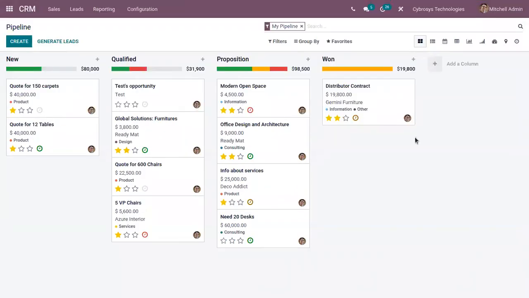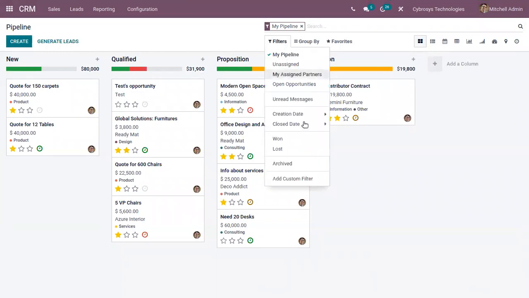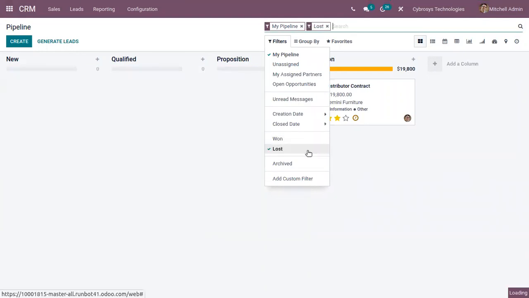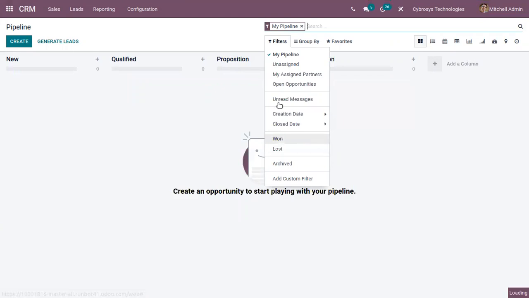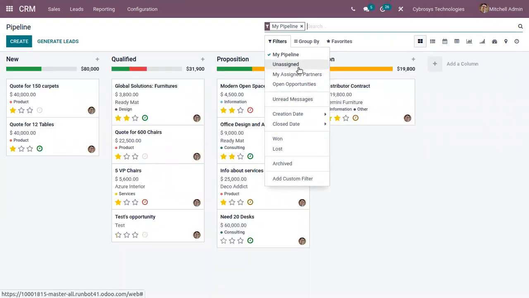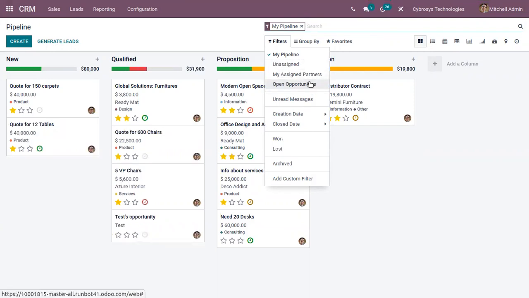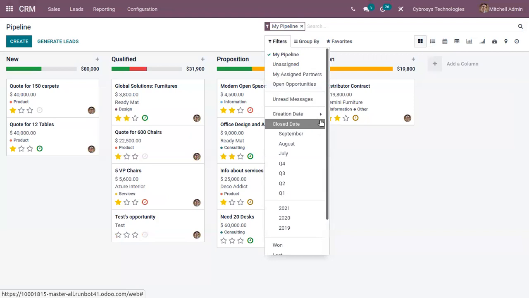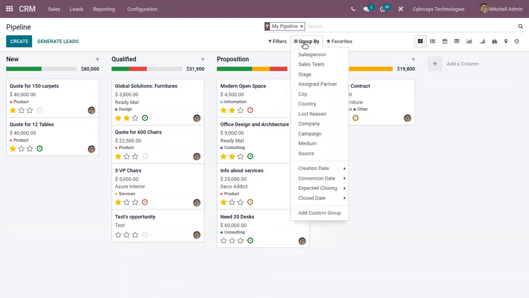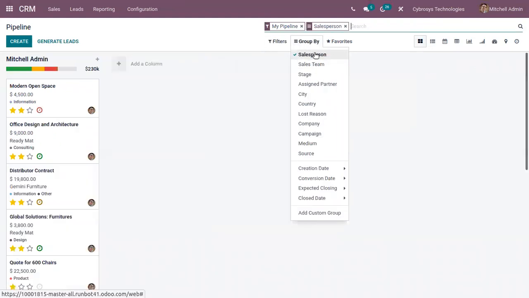And we have also got a lot of filtering and grouping options. So if you want to filter out won opportunities or lost opportunities, or if you want to view unassigned opportunities, and you can also view open opportunities, you can filter opportunities by creation date, close date, and you can also group these opportunities by salesperson.